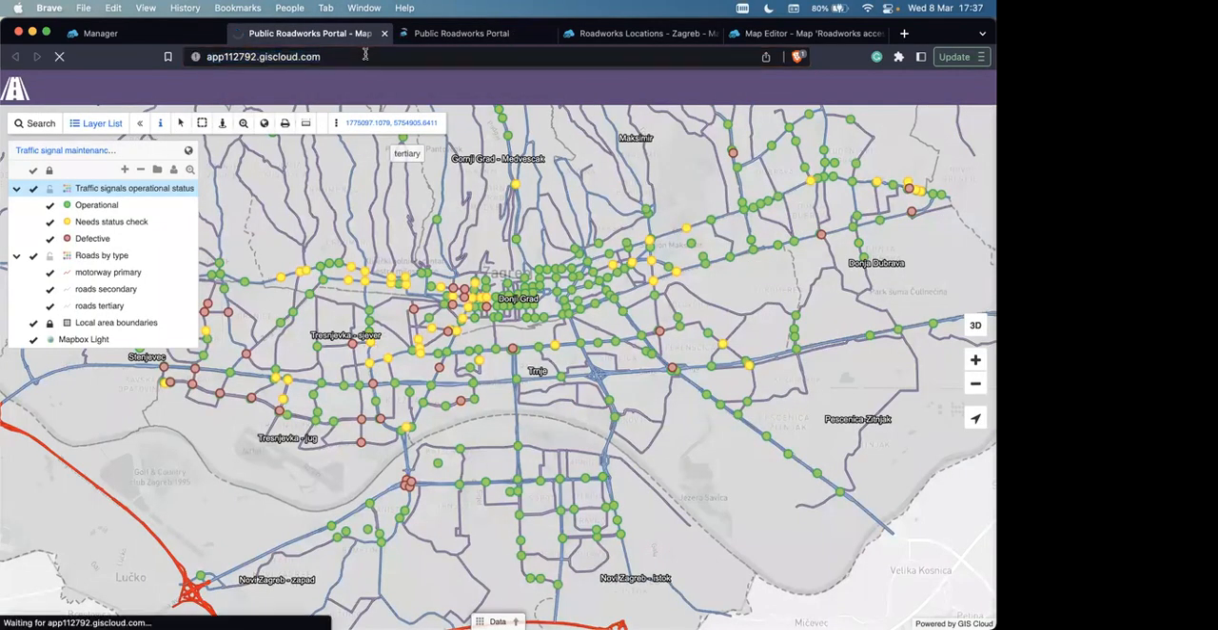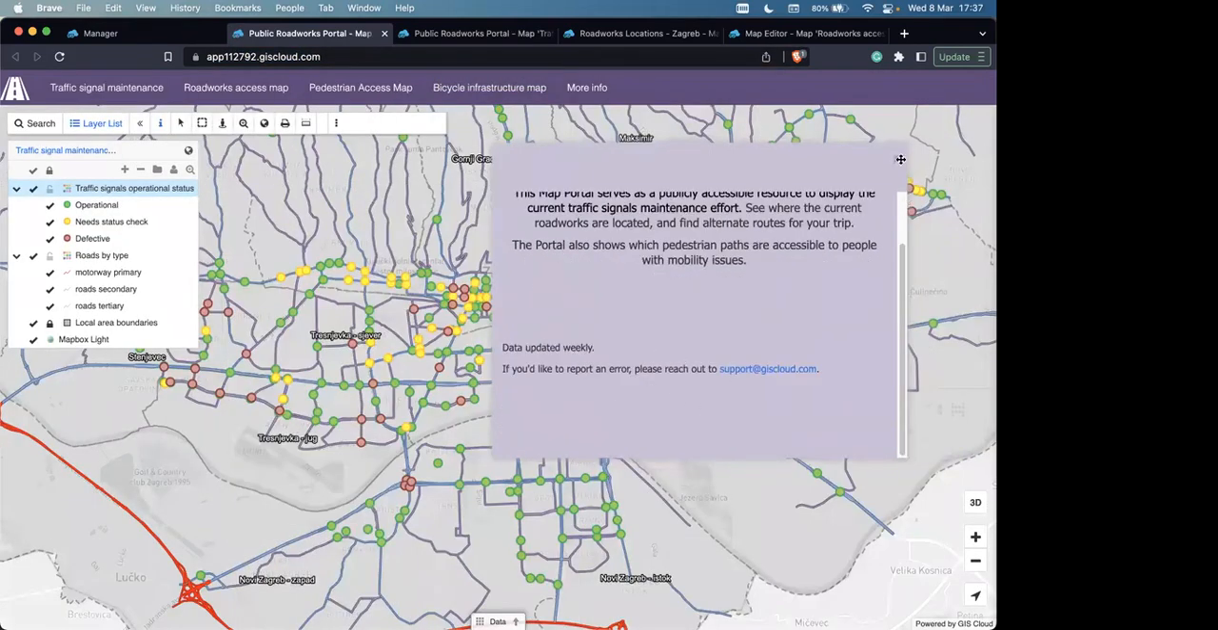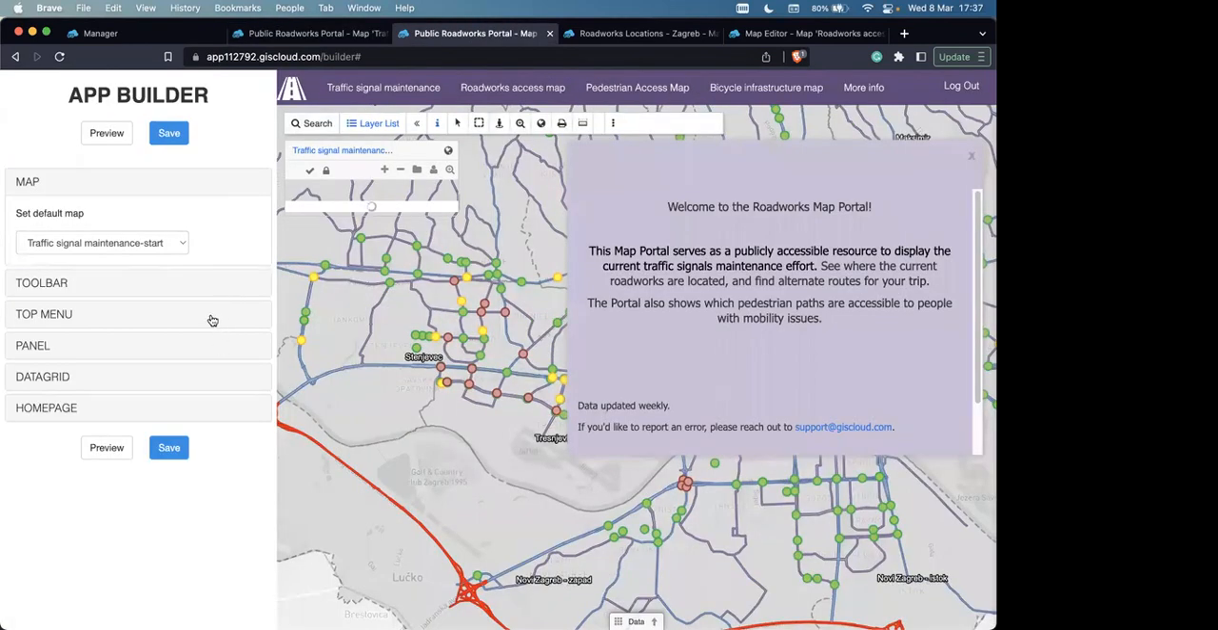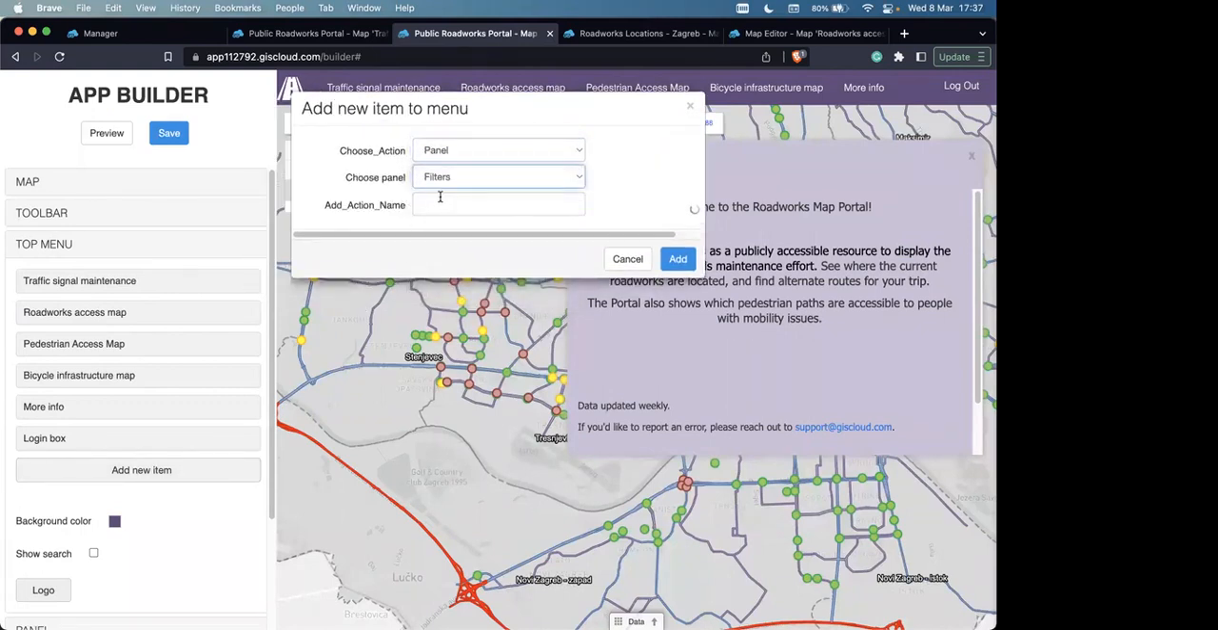And I can actually reload this here as well. Okay, so we have our panel over here, but we're missing the button for the filters. So let's add that button as well. So for the panel, choose the filters.